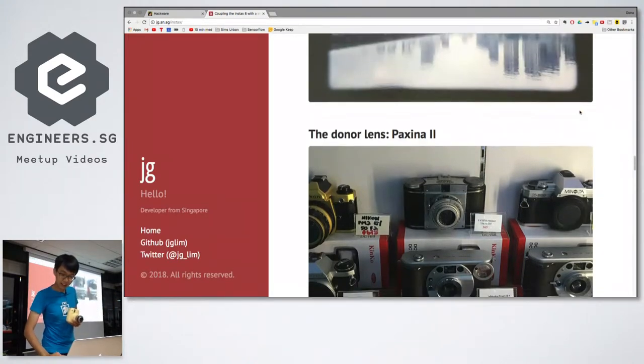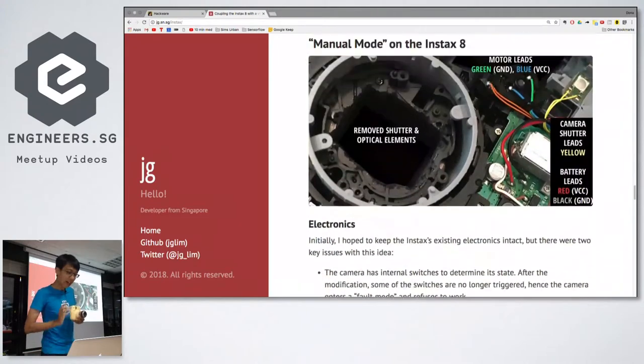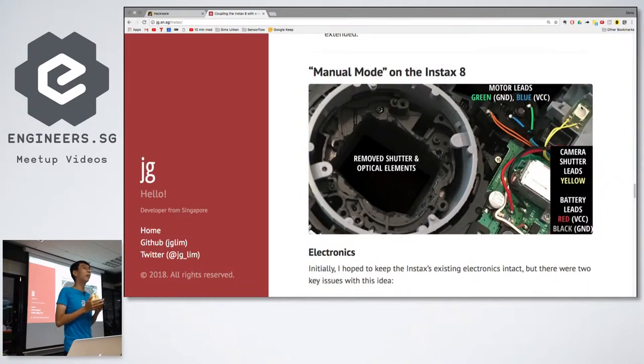And the hard part was getting the Instax to cooperate because it wasn't meant to work without firing its shutter every time you took a photo. So how it usually works is you twist the Instax, the lens pops out, and then the camera turns on. Like there's a limit switch inside that turns it on. But the thing is, when you gut out the insides, the electronics don't really work anymore.